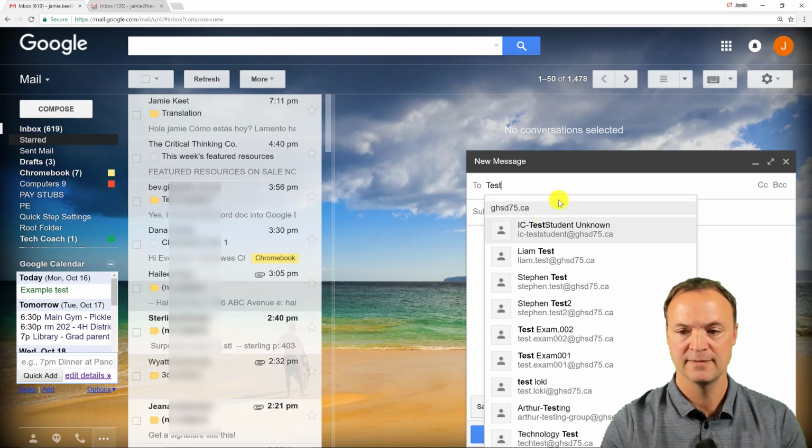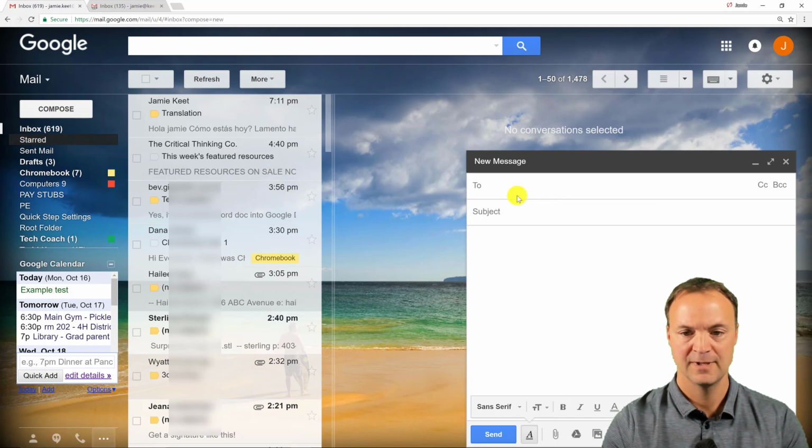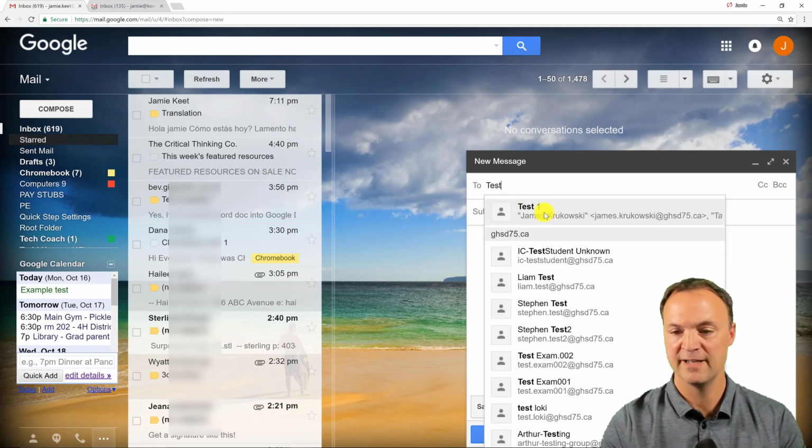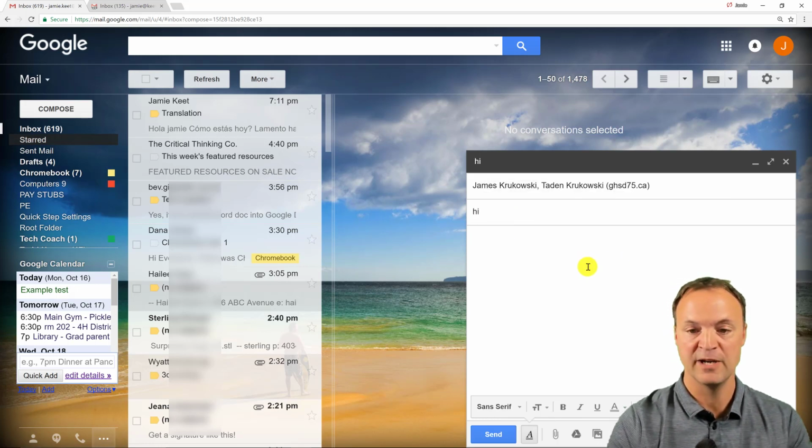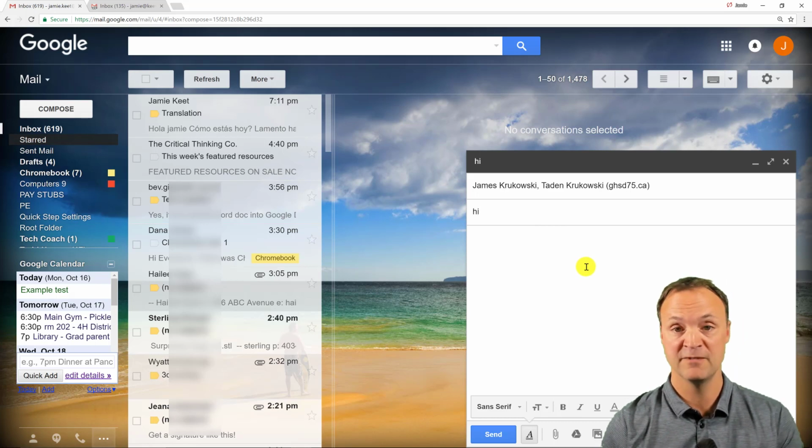So now if I go over to mail and I hit compose and I start typing test one, I'll give it a second here. Test one, there it is. So sometimes it takes a few seconds to click in. And when I click on it, all I have to do is send the message now and it will send to the group. So if you had 10, 15 or a class, you can simply make that group and it's going to save you a lot of time.